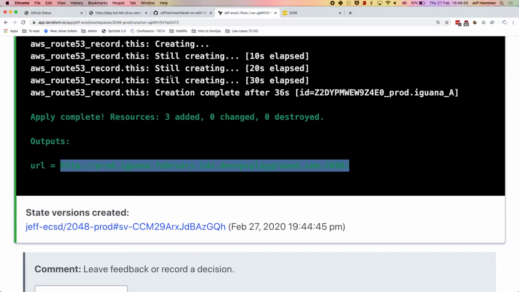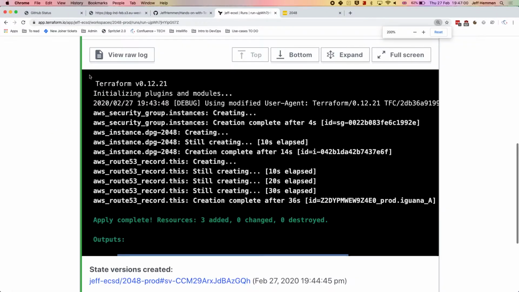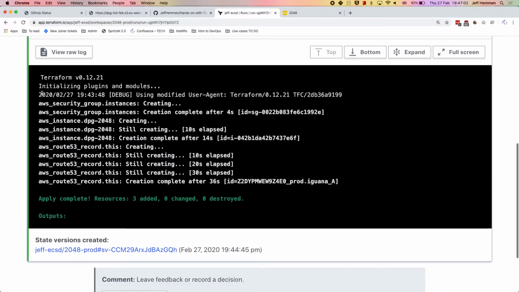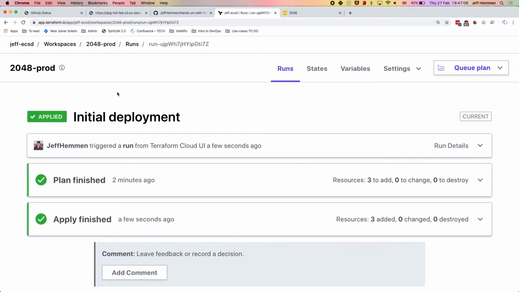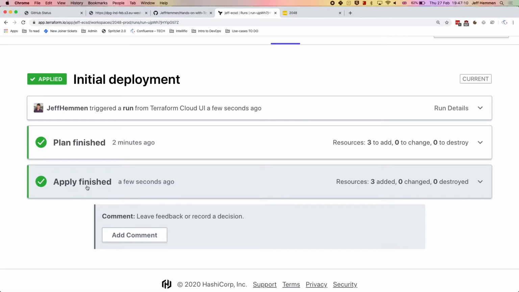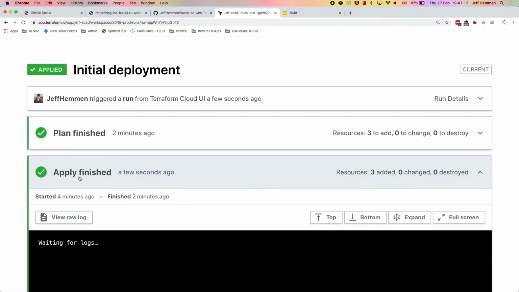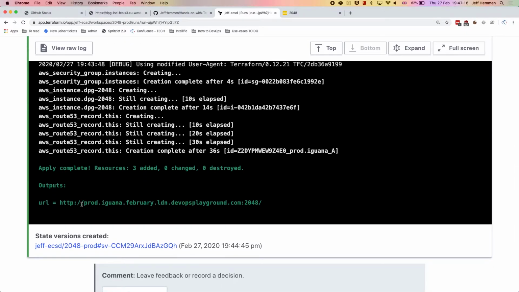So the URL, I'll make this a bit smaller just for better visibility. Once you've queued your plan and your plan has run, then at the end of the apply, you should be able to click on apply finished, and then it expands. And at the end of that output, you should have a section in green. Fantastic. All right, let's move on.